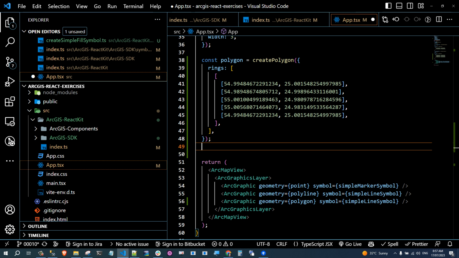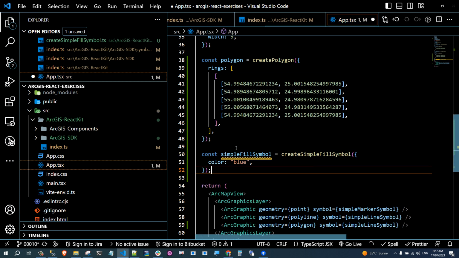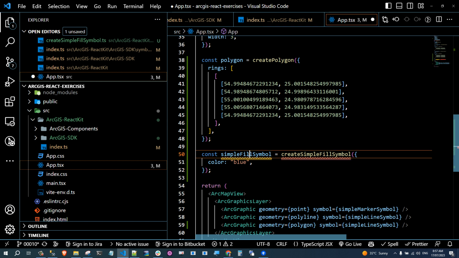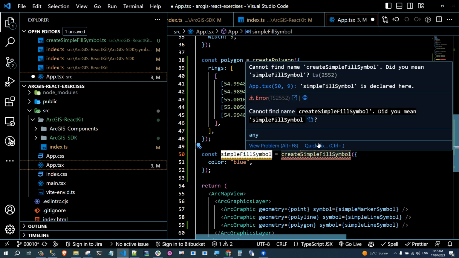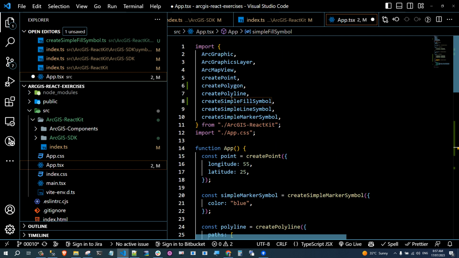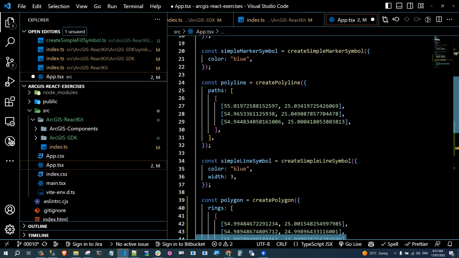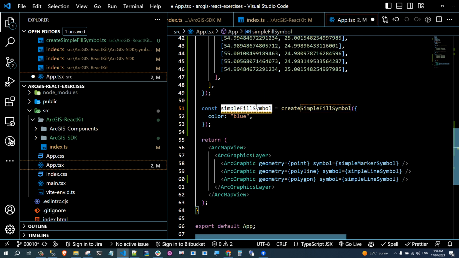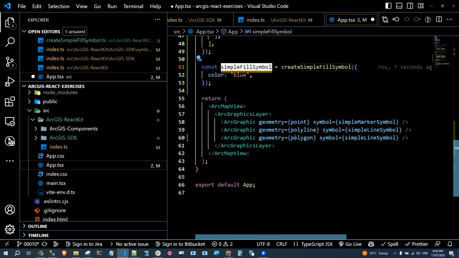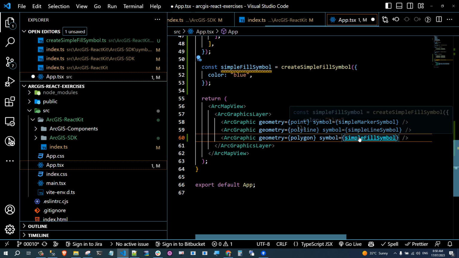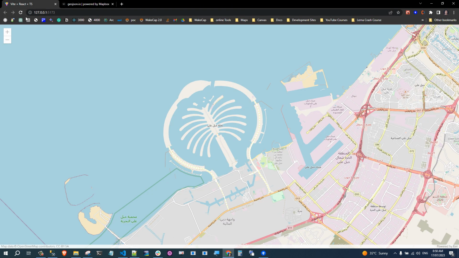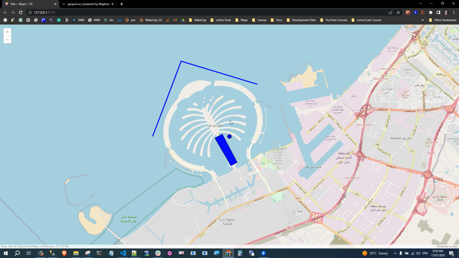Save all your changes and go to the app, and create the instance of the symbol. So I will call it SimpleFillSymbol, and I will use our function. I updated the imports here, as you can see, and I will pass this symbol to my graphic component, save the changes, and check the result of the code. Here we are. So that's it, and thank you.